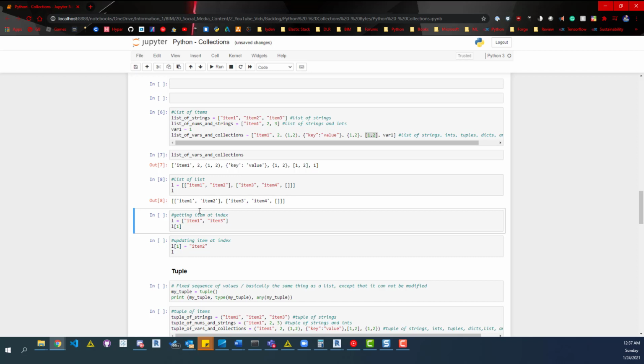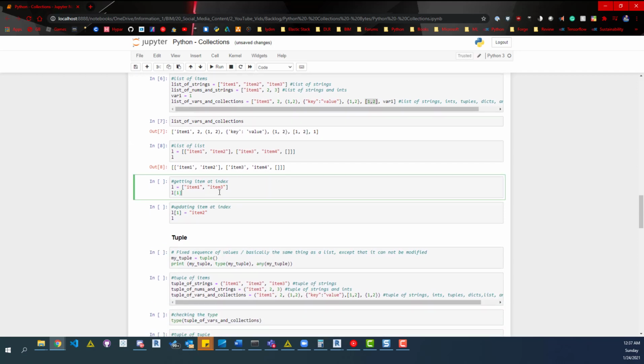So if we run that, you can see we've got a list with a list in it, with another list, and then a list within that list. So things can get pretty complicated pretty quickly, but just keep in mind how important lists and list management are. Getting item at index: we have a list with items 1 and 3, and what we can do is take the list and then just put in an index value.